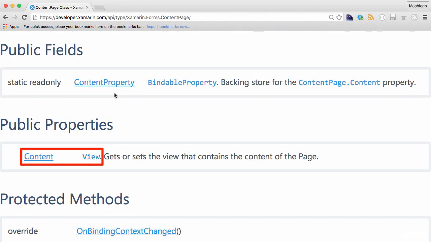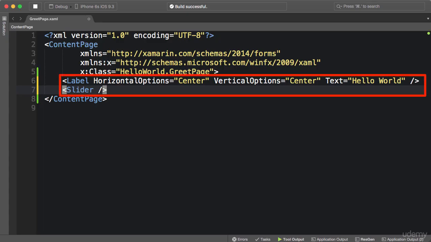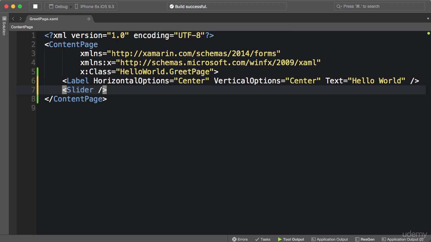Now let's look at the declaration of the content property. Look, here's the content property. Its type is a view. View is the base class for all our visual elements, like buttons, labels, sliders, and so on. So because the type of content is view, we can set it to an instance of a single view, not multiple views. That's why we cannot have multiple children or multiple widgets or multiple views inside content page element. So what's the solution?